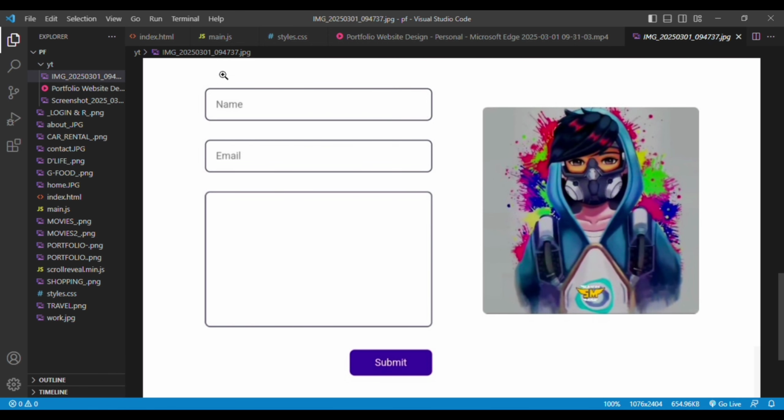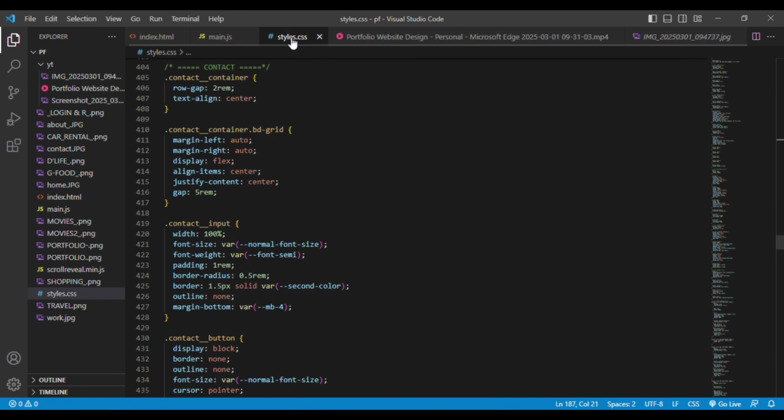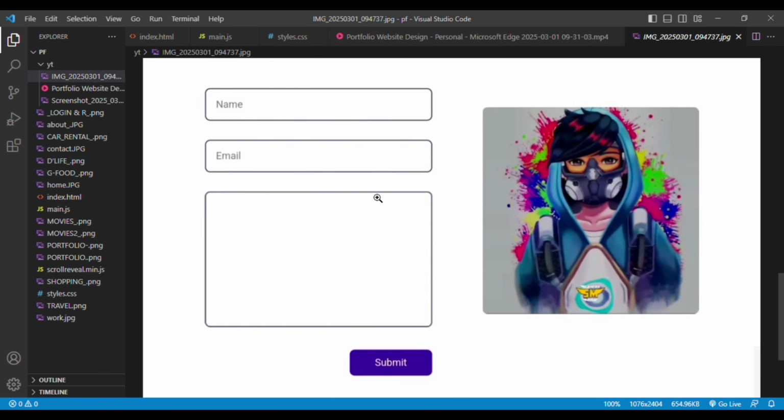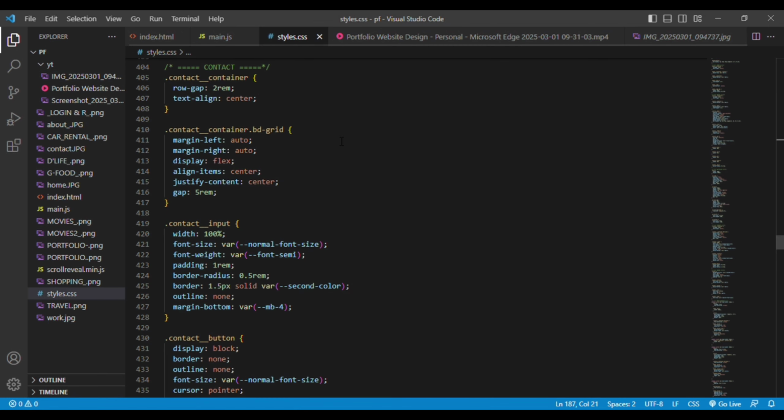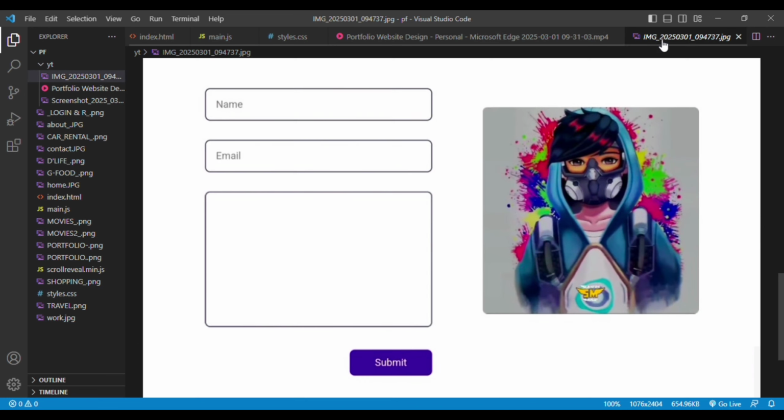So now let's go to the CSS file. So contact container row gap is 2rem, text align is center. You can see both are aligned exactly at the center with a row gap. Next we have contact container BD grid. Margin left is auto, margin right is auto. Display flex, align items center, justify content is center, gap is 5rem. You can see both the elements are aligned exactly at the center, and the gap is 5rem between the form as well as the image element, and they are aligned exactly at the center.